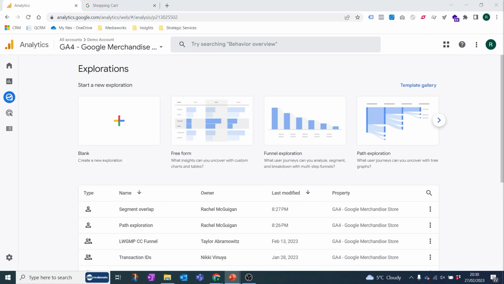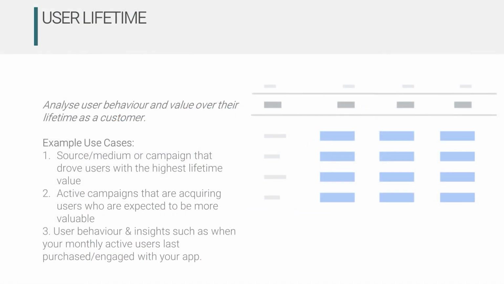There are two other reports that we're not going to go into in too much detail, purely because of the functionality. It doesn't always exist on the website. Another visual is all around understanding your user's lifetime value. This is about how you analyze your user behavior and the value that they hold to you over the lifetime of being a customer. So for example, you might use this if you wanted to understand the source medium or the campaign that are driving users with a high lifetime value, or if they are acquiring users who are expected to be more valuable than normal.